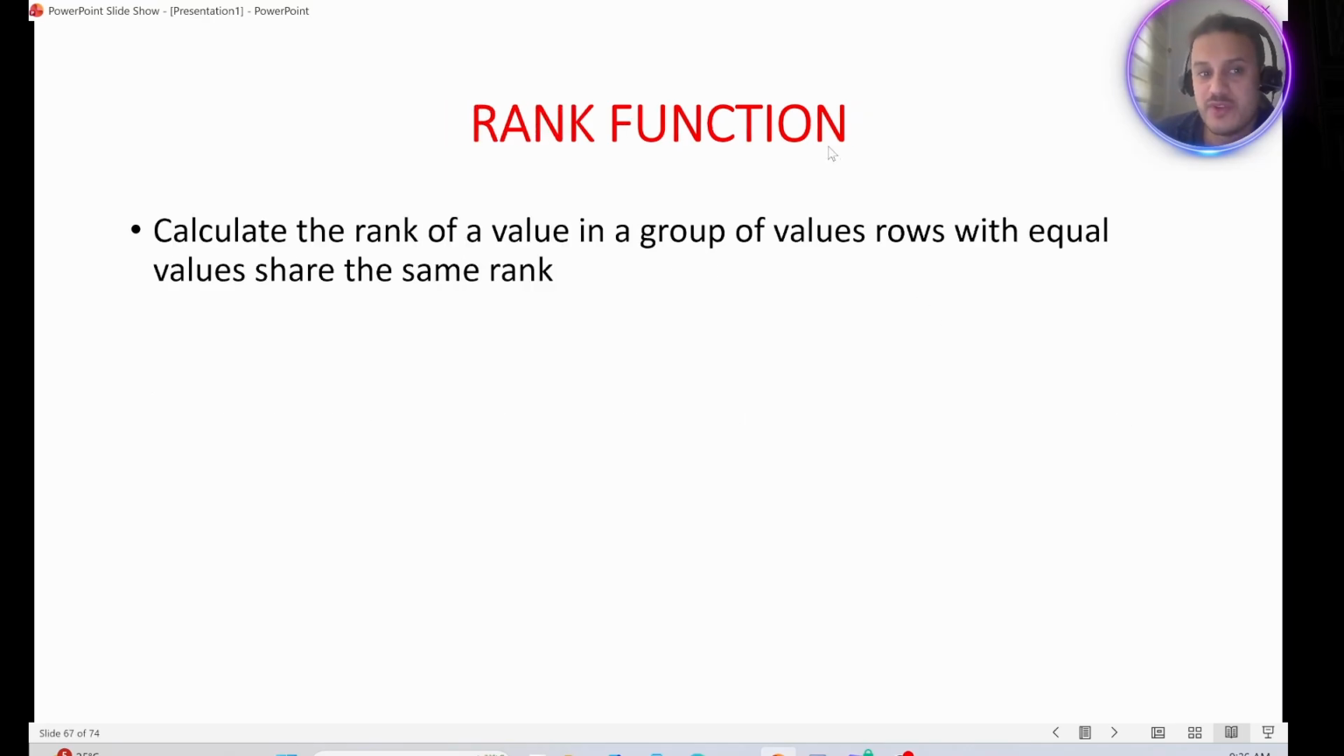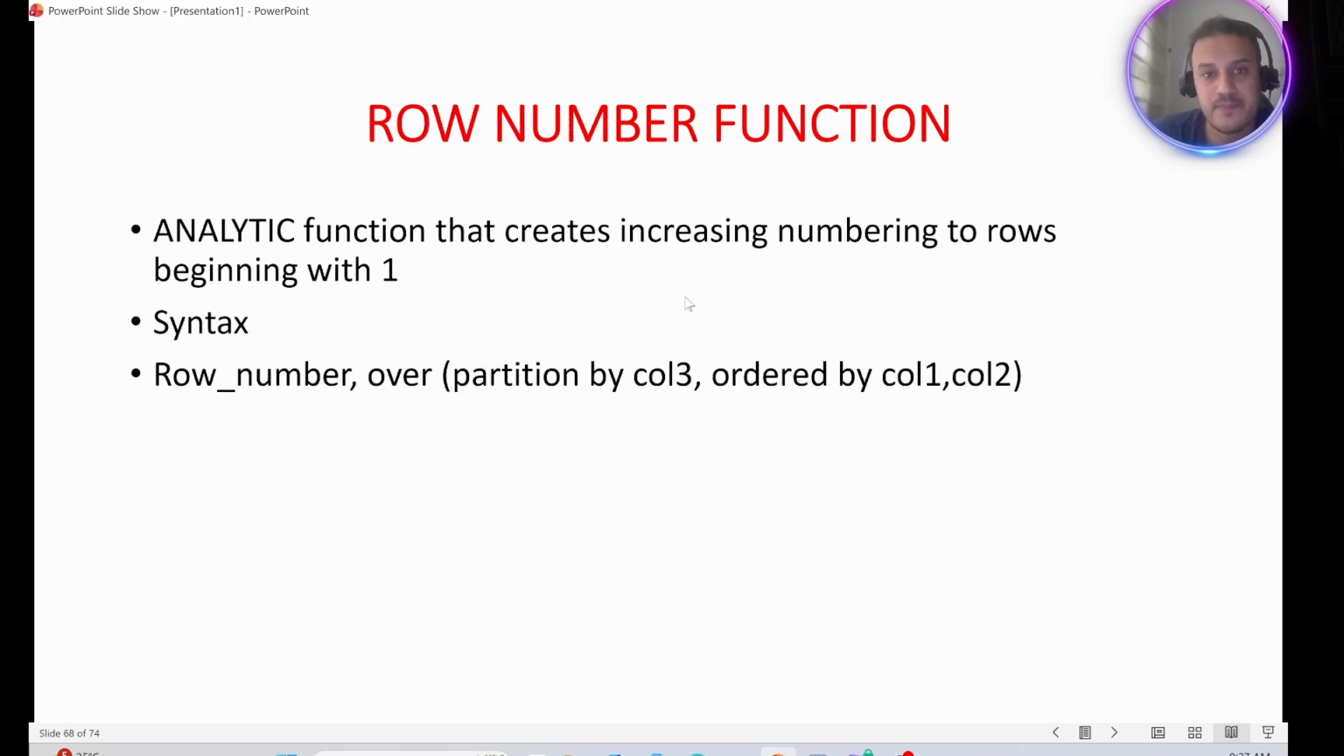We have the RANK function. This calculates the rank of values in a group of rows, where rows with equal values share the same rank. And also we have the ROW_NUMBER function. This is an analytic function that creates an increasing numbering of rows beginning with 1. Syntax: ROW_NUMBER, OVER, PARTITION BY column name, ORDER BY column name 2 or 3.